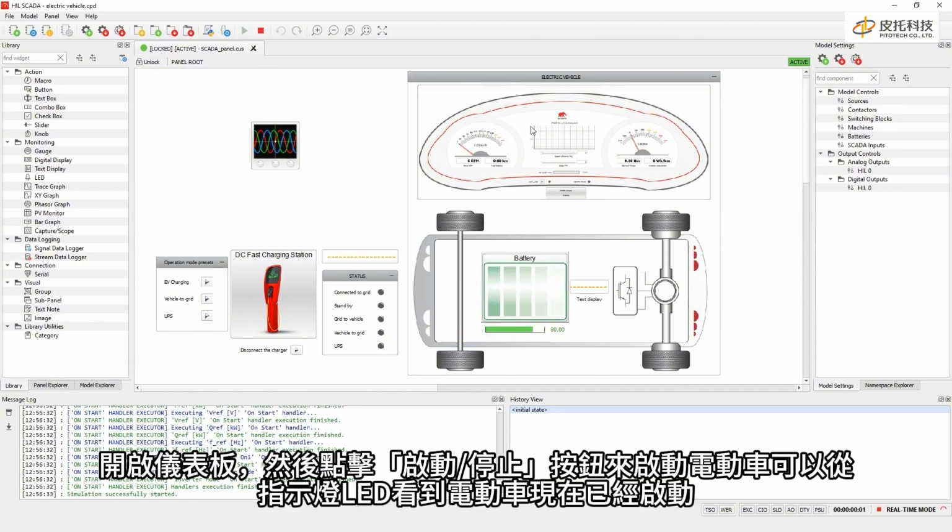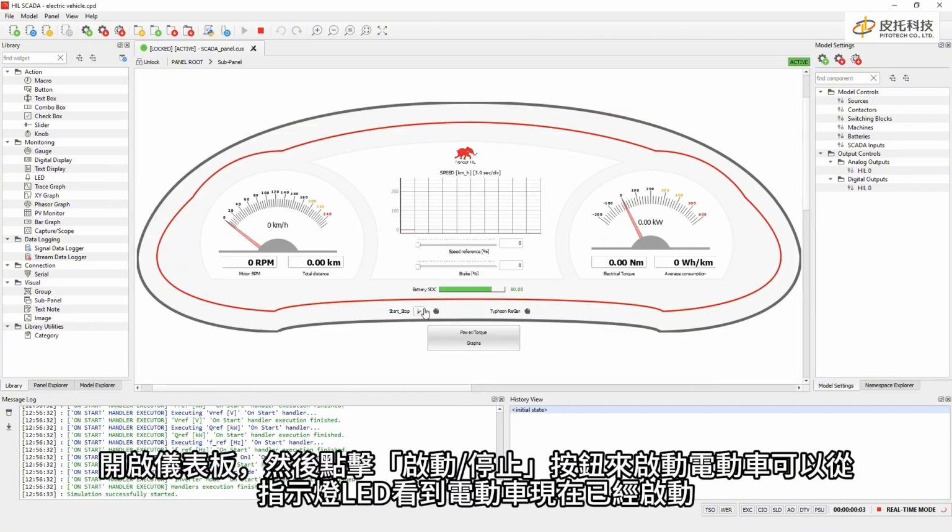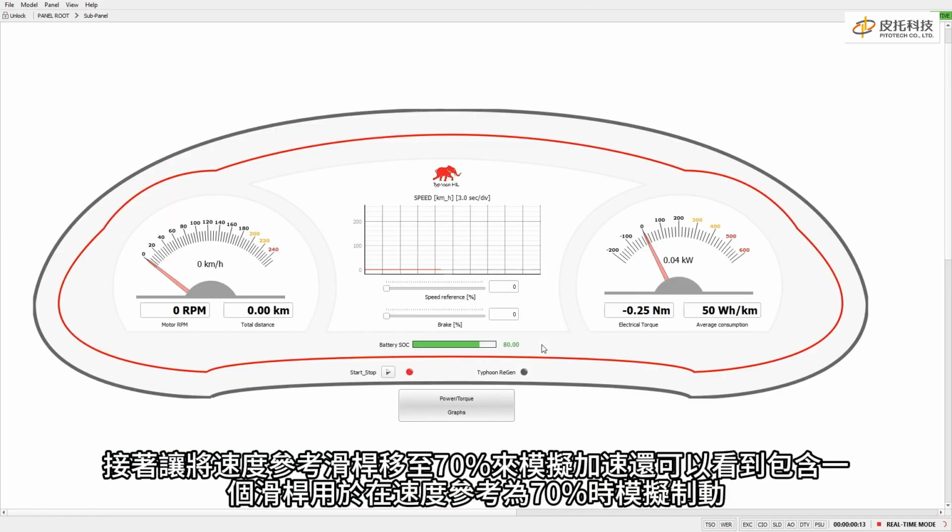Open the dashboard and start the electric vehicle by clicking the Start-Stop button. You can see from the indicator LED that the electric vehicle is now on. Let's simulate accelerating by moving the speed reference slider to 70%. You can also see that a slider is included to simulate braking.